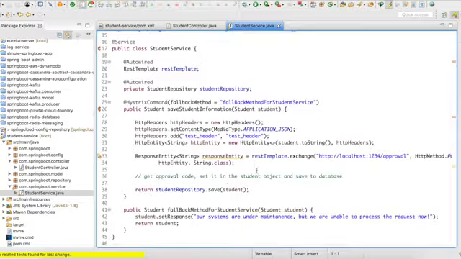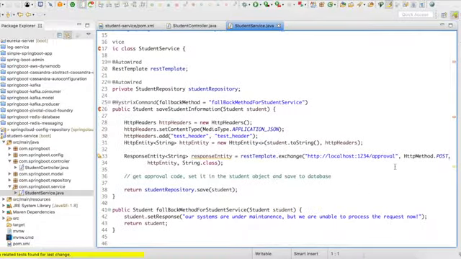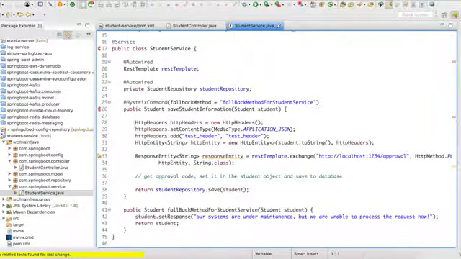Inside the save student information method, I'm going to try to call an external service which is not available. This particular service is not up and running. If you noticed here, I have added @HystrixCommand on top of this particular method. This method will have a fallback method called fallback method for student service, and this fallback method is going to be a replica of this save student information. So whatever parameters that you pass here, you can directly use it here also.